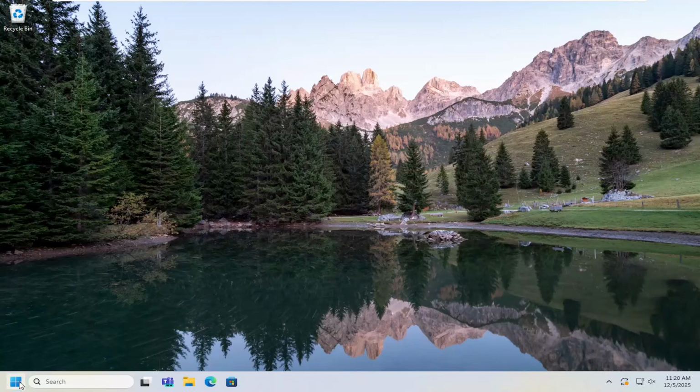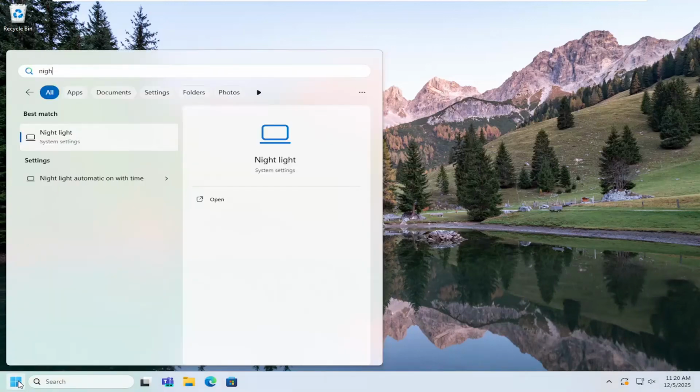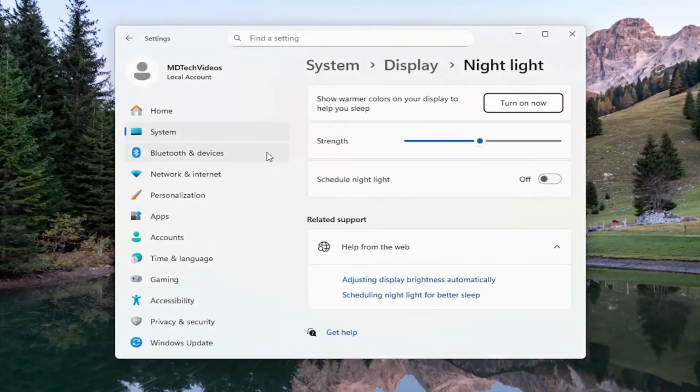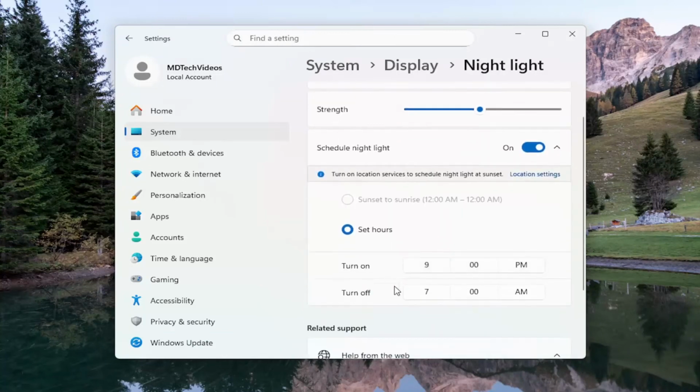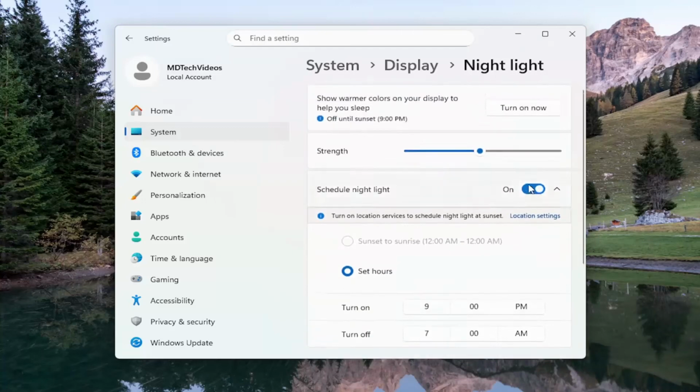So all you have to do is select the Windows search menu and type in nightlight. Best result should come back with nightlight. Go ahead and open that up. And then where it says show warmer colors on your display to help you sleep, either turn that on or off depending on your preference. You can adjust the strength by toggling this to left or right, as well as scheduling nightlight mode by toggling this on or off. And then you can set your preferred hours right below. And that's pretty much it.